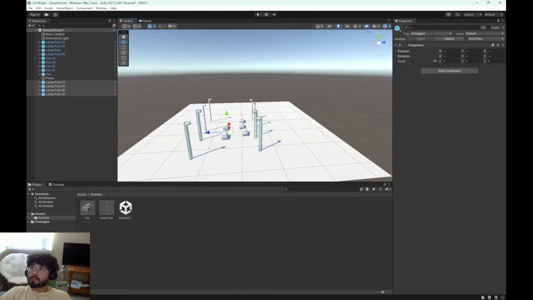I'm going to grab each of my cars, 1, 2, 3, 4, and then control click if I don't want to get the directional.